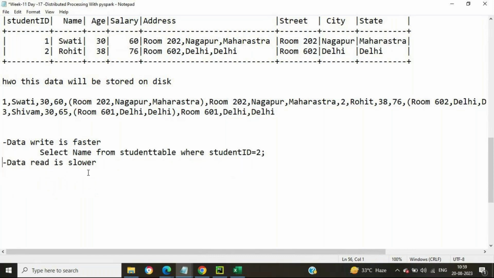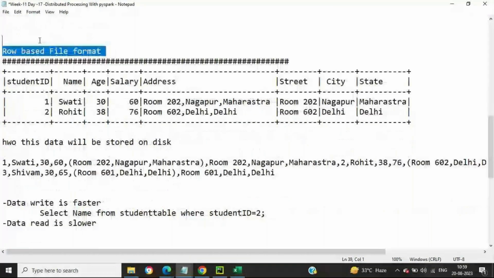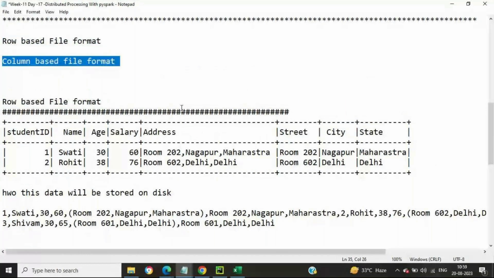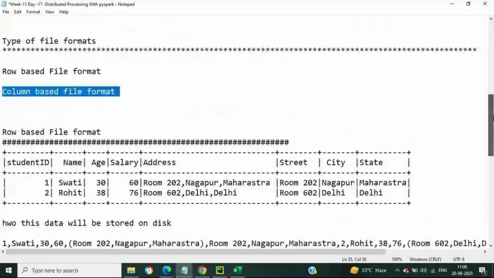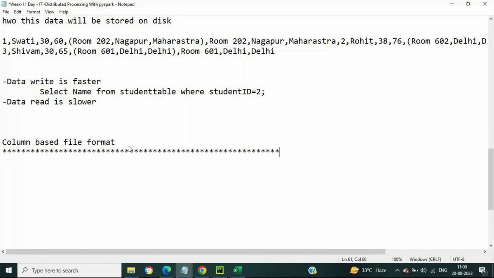Now, that is fine. Data read is slow, but what is happening once we are having this column-based file format? What we have seen, two types of file formats: row-based file format and column-based file format. How is the data stored once we are using column-based file format? So this is the column-based file format. What is happening in column-based file format?